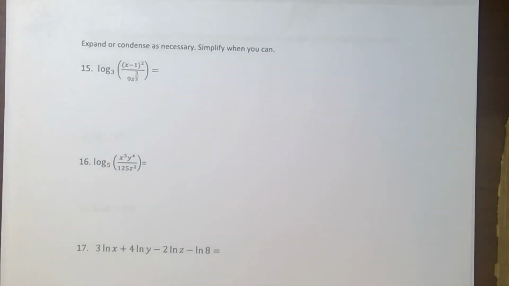All right, let's finish this page where we have 3 more examples. Condense or expand or condense as necessary, simplify when you can. I want to encourage you to pause your video, do what you can on your own, and then come back for our discussion. All right, so let's work through these 3 problems together.